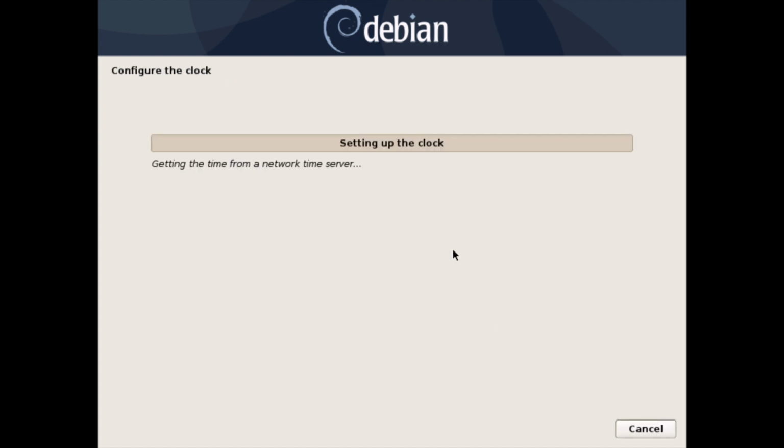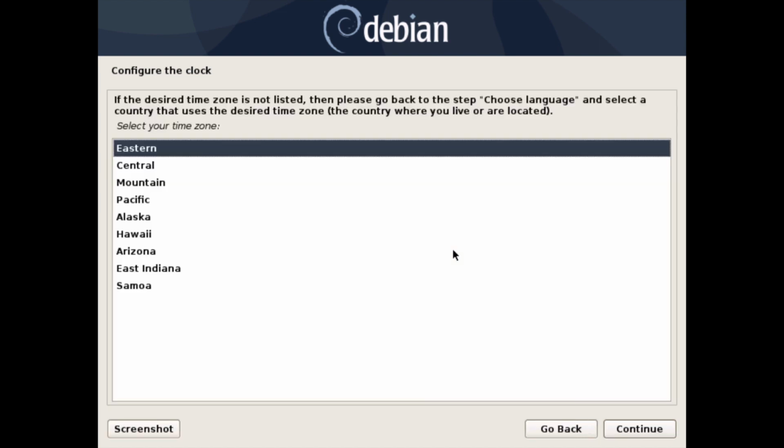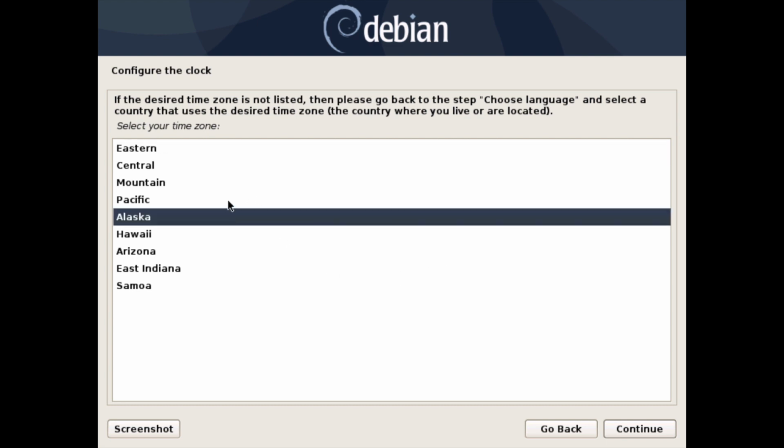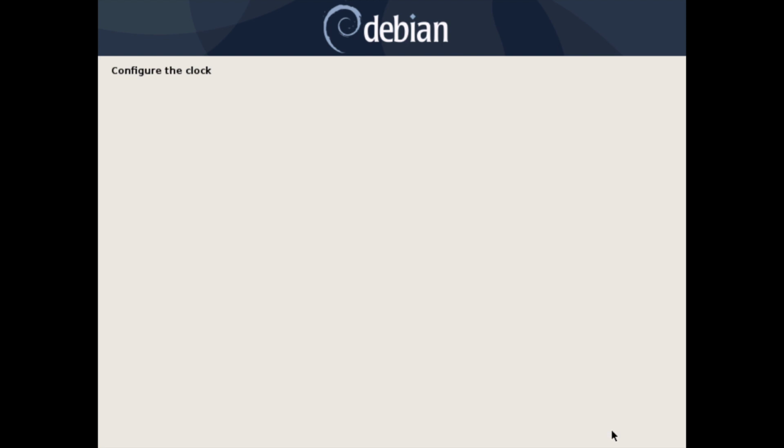And now we're setting up a couple more things here before we get some more options. Here we'll configure our clock. So what time zone are you in? I'm going to go ahead and select Pacific today.